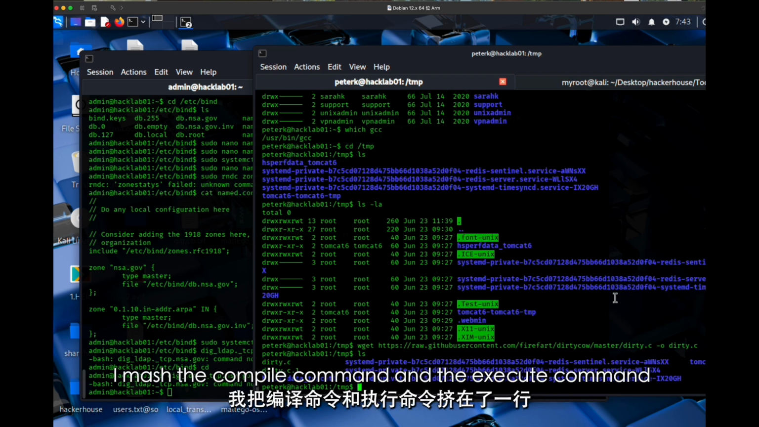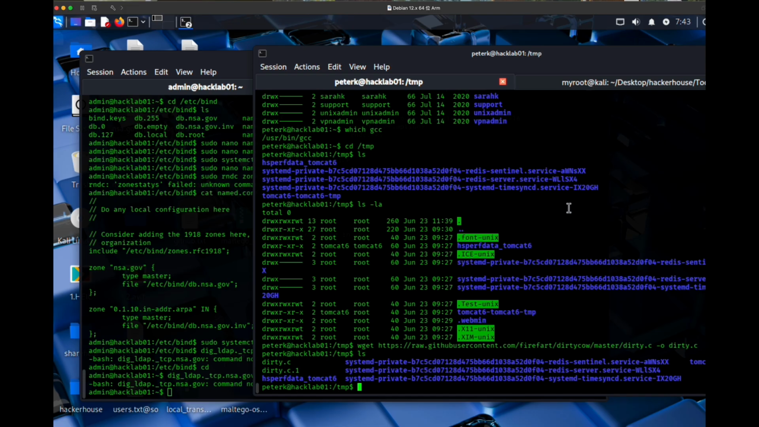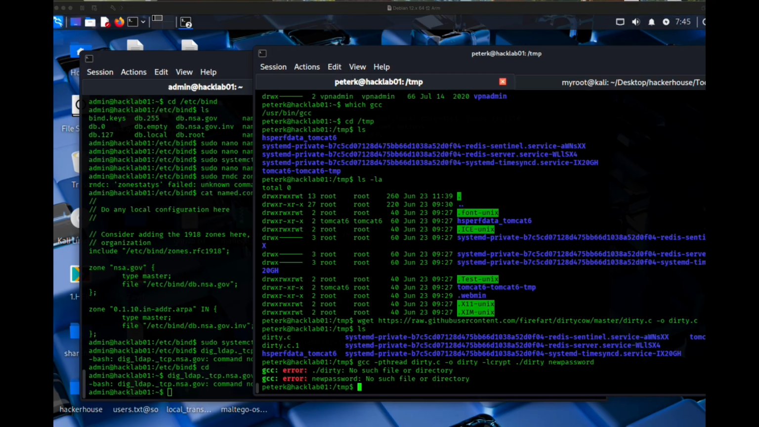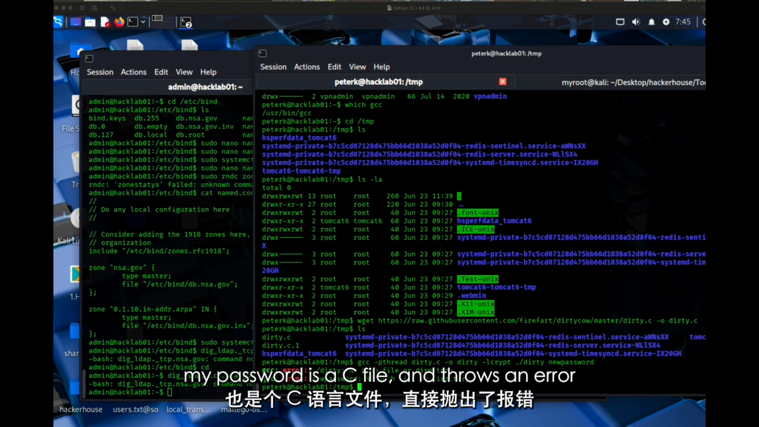I make a classic syntax error. I mash the compile command and the execute command onto a single line without a separator. The GCC compiler gets confused, thinking my password is a C file, and throws an error. A rookie mistake in the heat of the moment.